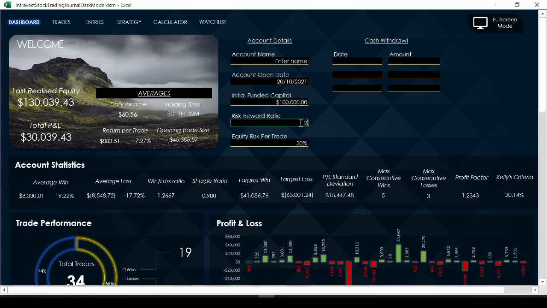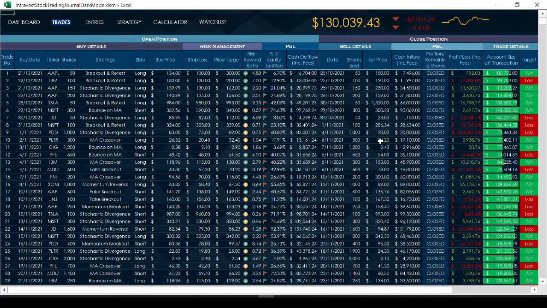Now, your risk-reward ratio and equity risk per trade are 2 benchmarks that you can set according to your risk appetite to help you manage your trades. In the Trades and Entries tab, you will see columns with indicators that inform you whether you are trading according to your pre-allocated risk plan.